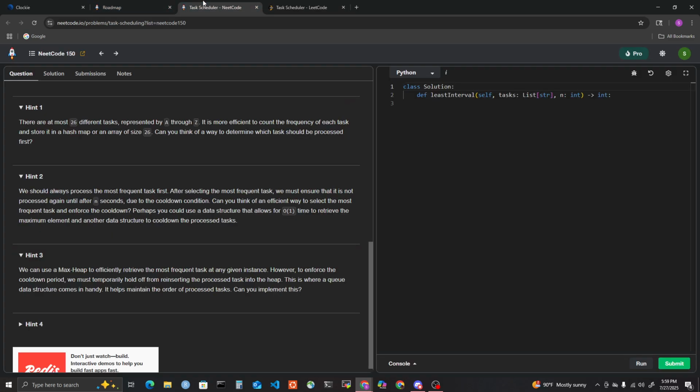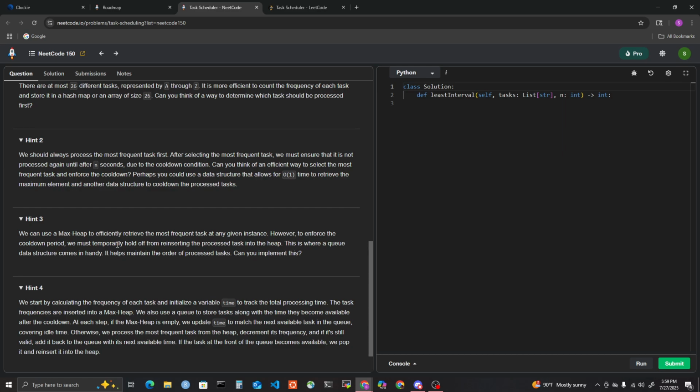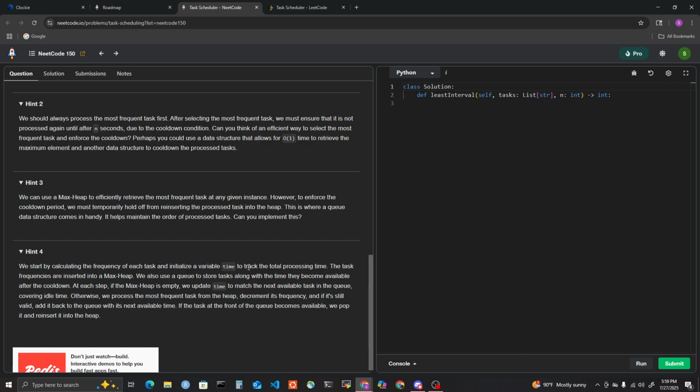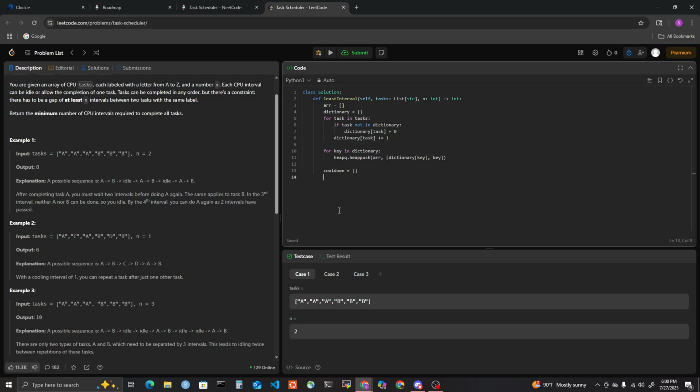Trying to think of how to do the cooldown one. That one's kind of the actual harder part. Okay, this is pretty tacky, but we'll see.